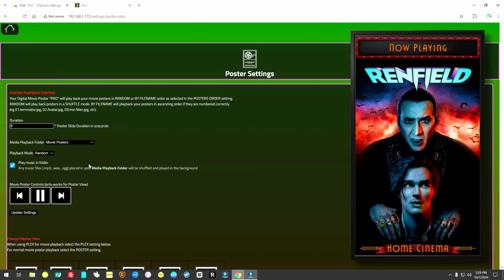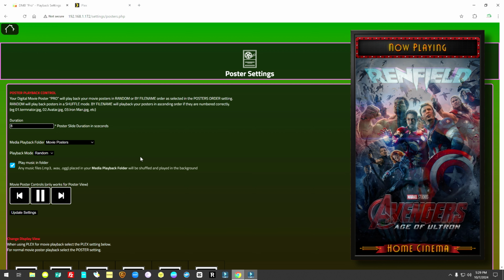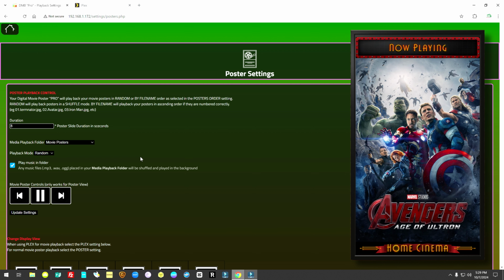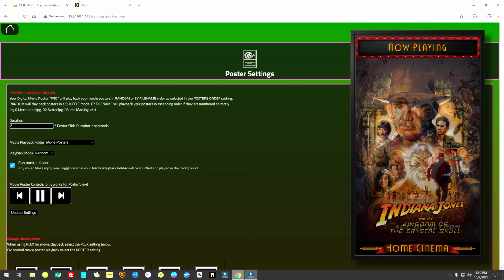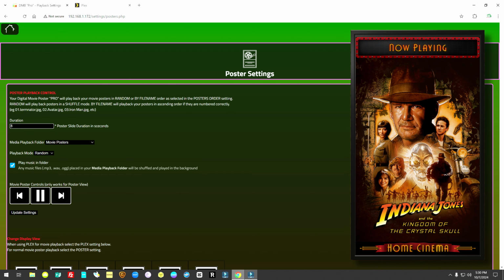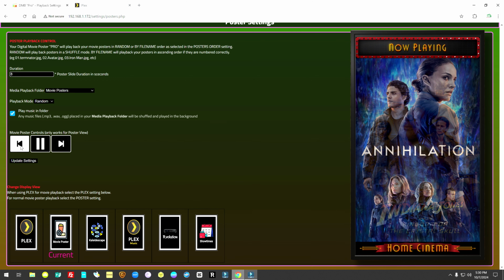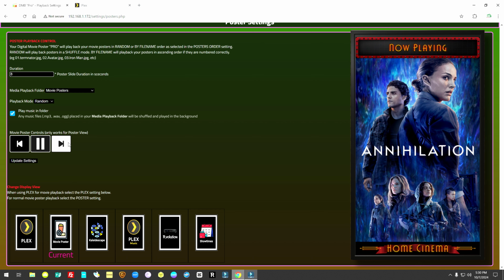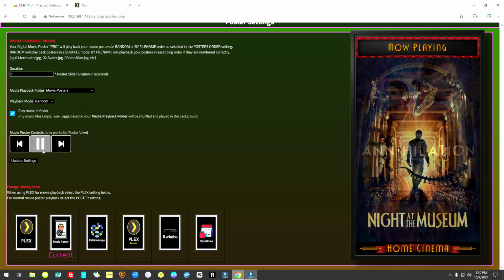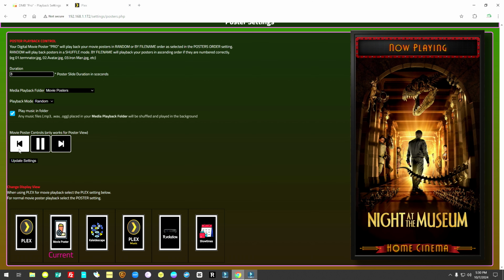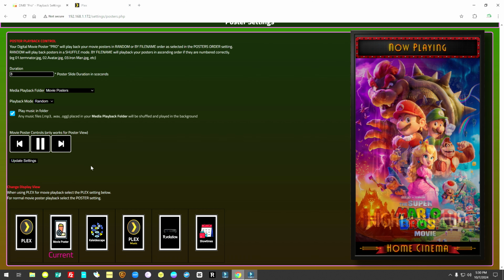Now this is a pretty cool feature because if you're playing back, let's just say Avenger posters, you can drop in the theme music into the folder, and as the posters are playing back, the music will play in the background as well. So it's a very cool effect, and it's defeatable by clicking the button off or on. Below that, we have the previous, pause, play, and next buttons. And this is for the movie poster view. When you're watching movie posters, you can pause it, skip it, or replay it. When you've made your selections, you want to hit the update button, and that will take effect.